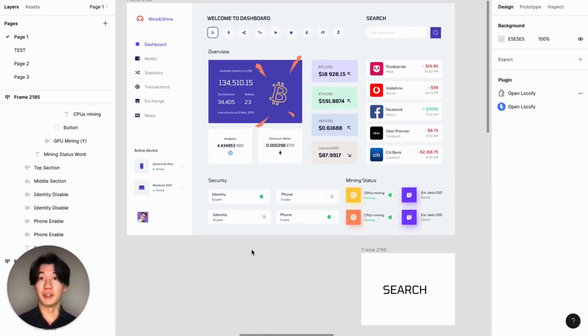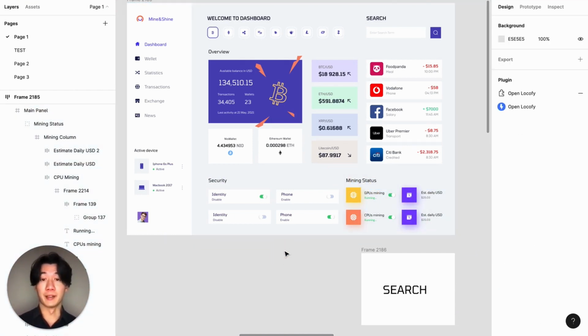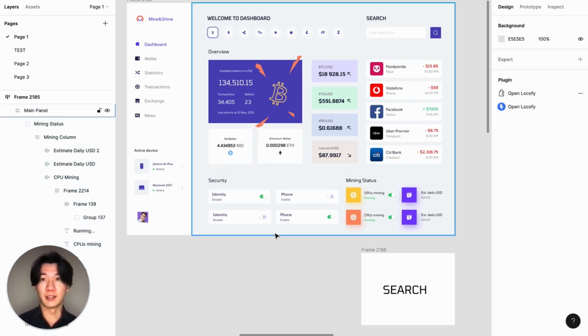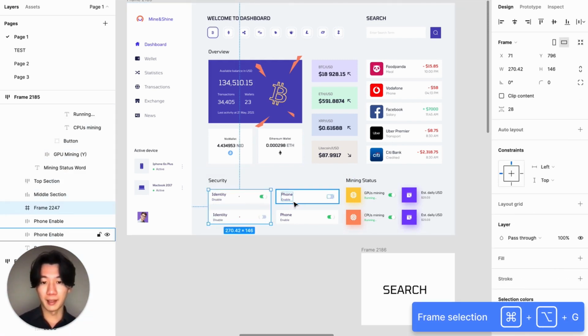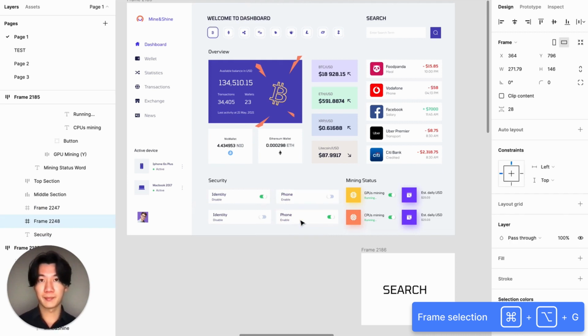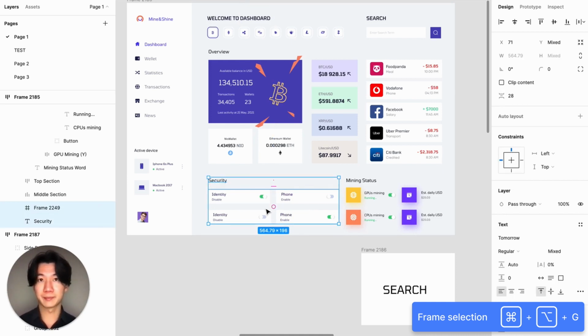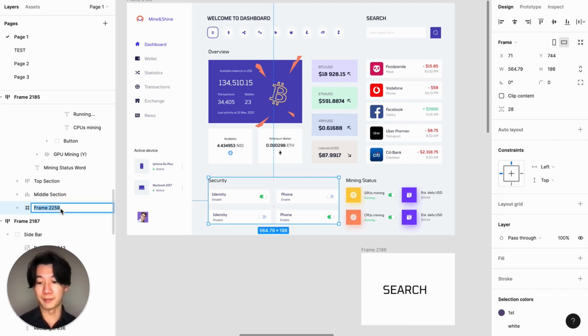For the bottom section of the design, we might want the security section to be responsive and the mining status section to be responsive. Let's first make the security section responsive, which is this region over here. Let's group the identity together and the phones together, and then combine them into one group, and then group this together with the security text. And we can name this entire group the security section.